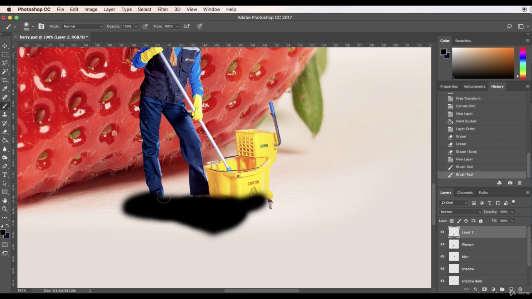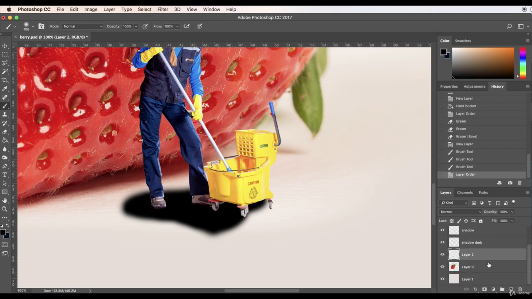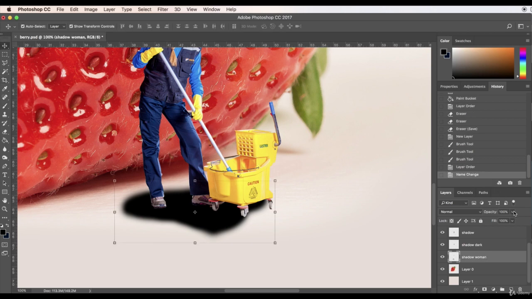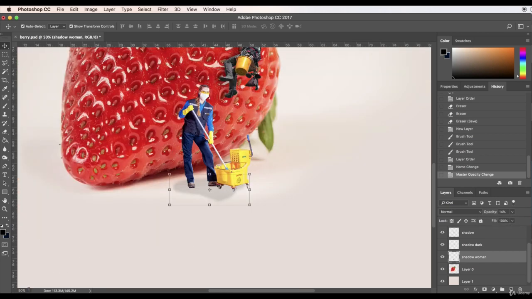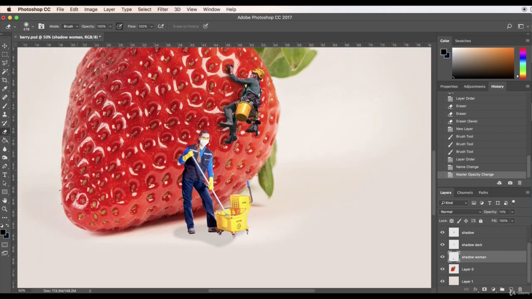Let's see what that looks like. Let's do a little here too. Let's bring that layer behind our woman. Okay, and let's make this shadow woman and reduce the opacity. Let's zoom out so we can get a good idea of what it's going to look like. Let's get our eraser tool. I'm not super happy with it. Let's feather it a little bit. Let's maybe increase the intensity of the color.